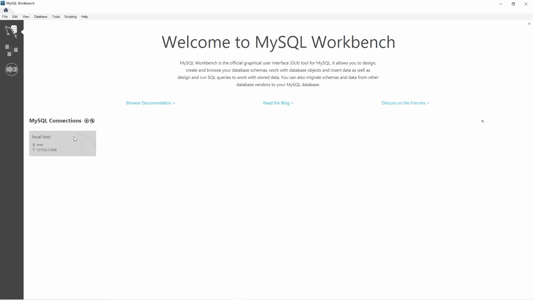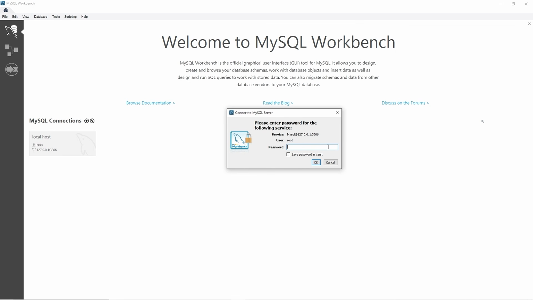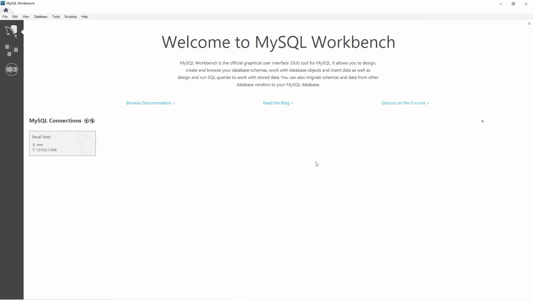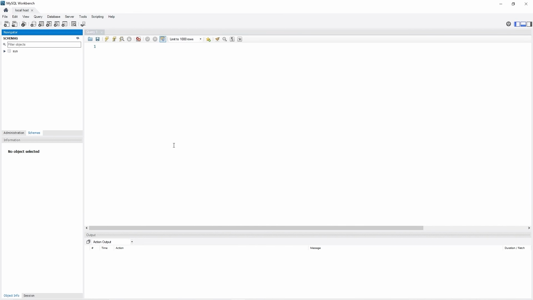So now that we have our connection set up, we can click on it, type in the password you set for the server. Mine was simply password. You can save the password if you want. I might as well. Then OK. And here we are within the MySQL Workbench.